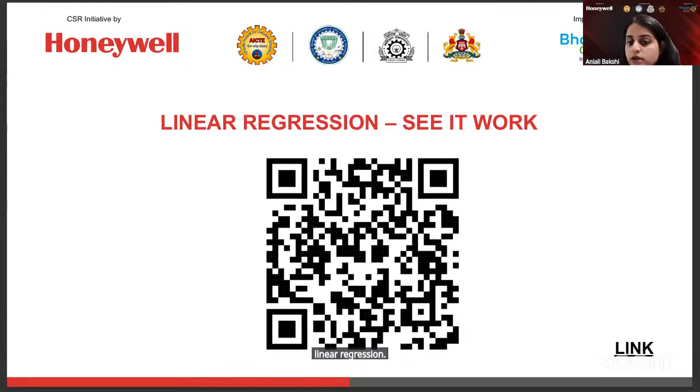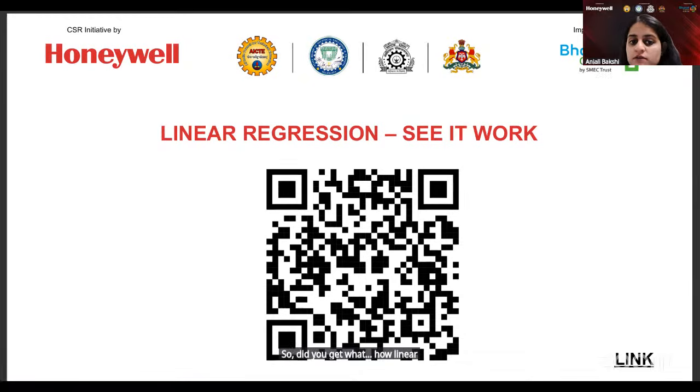So did you get how linear regression is performing? Mention clear in the chat if you are understanding or you are with me. Okay, Pratham says gotcha, Anand says clear, Sakshi says clear.